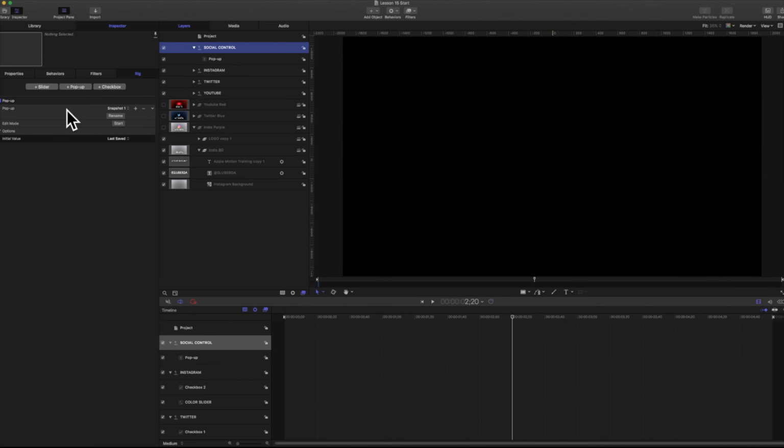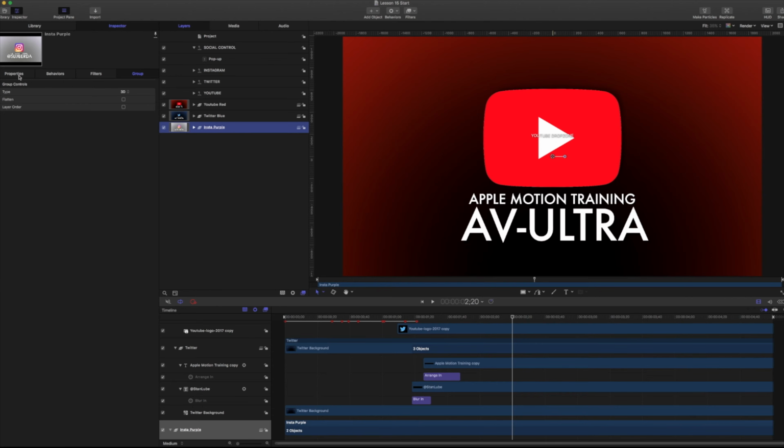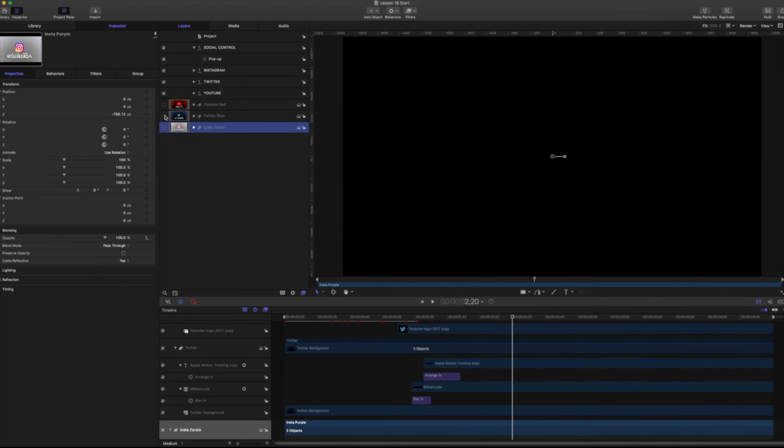A pop-up is a little bit different because what it does is it gives you different choices here. So we have snapshot 1, 2, and 3. And what I want to do is I want to take the opacity of these whole sections and attach them to different snapshots. Go to my Instagram group, go to properties, and take the whole opacity of this entire group. And I want to add this to the social control and add it to the pop-up. I'm going to do the same thing for the other two.